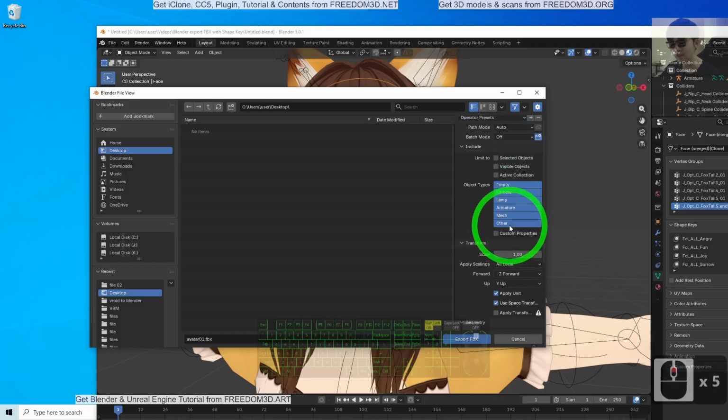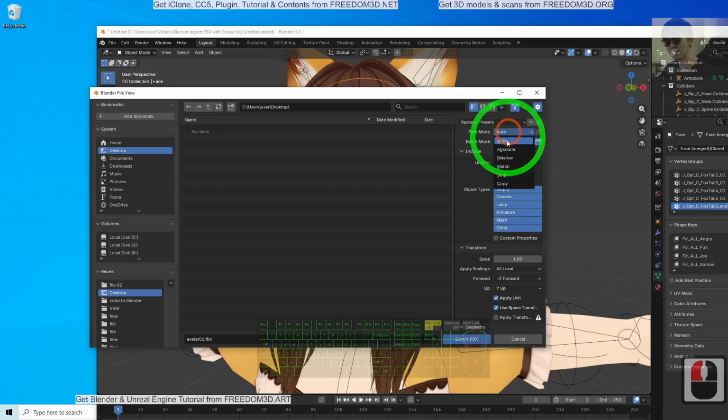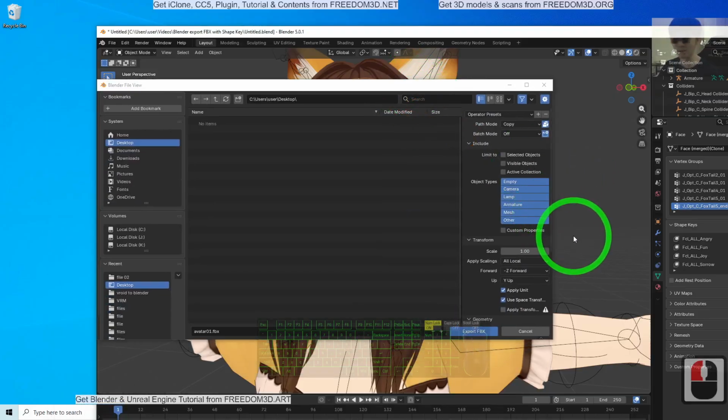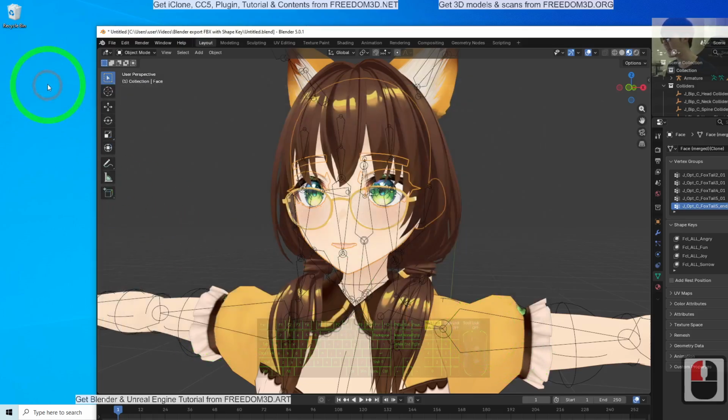That's all. And then the path mode here, just choose copy and highlight this. The path mode, choose copy and highlight. This is to make sure all of the material textures are embedded inside the FBX file. That's all. So now we are going to try just exporting as FBX and have a test.